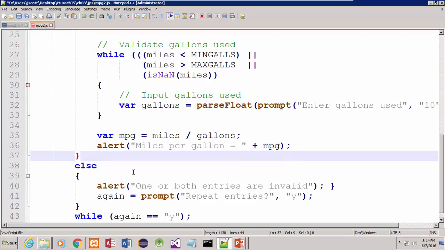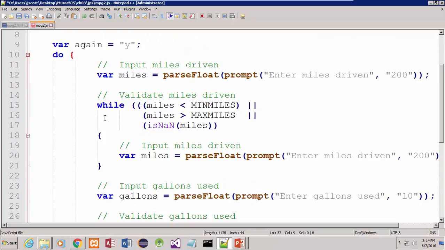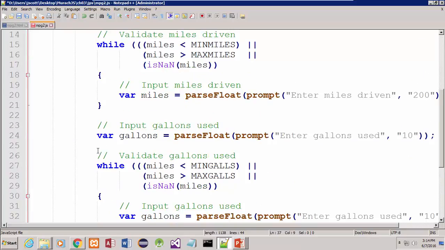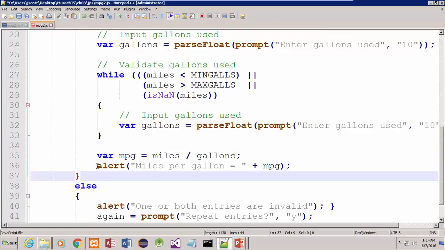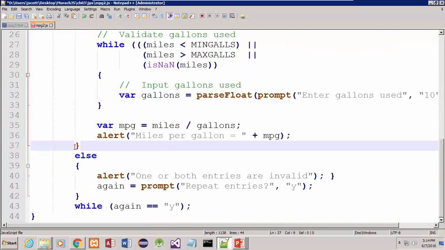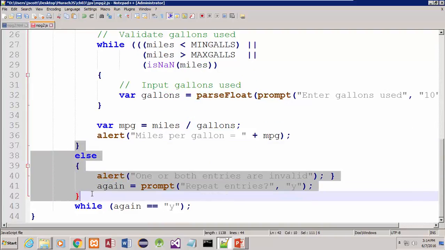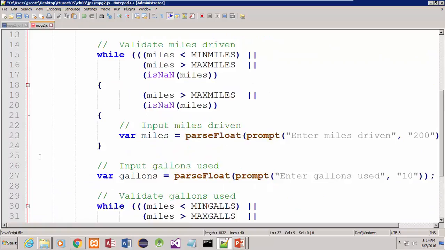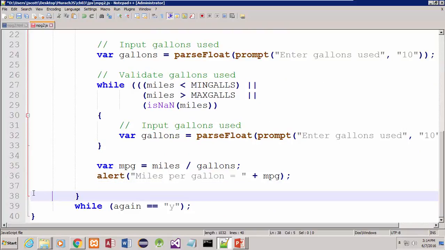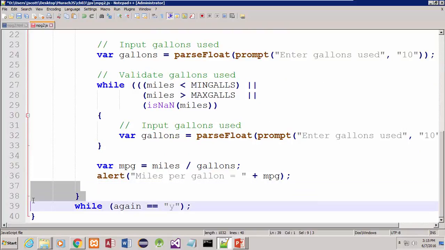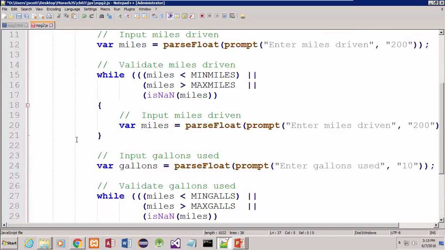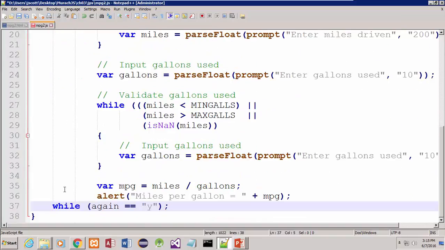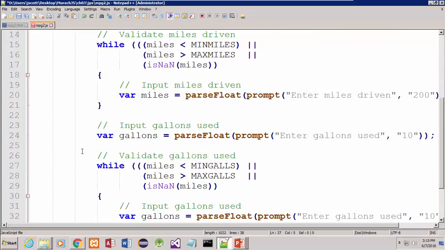Now, where we've got this else one or both entries are invalid, I don't think we need that anymore. There's the while. There's the other while. Okay. There's our miles per gallon. We're going to give out the miles per gallon. So yeah, we don't need any of this anymore. This was in a do while loop that was over here, so we don't need this either. So now we've got our while loop here, which I think can be tabbed one more time. All right, so there's that. And there's everything inside of it.